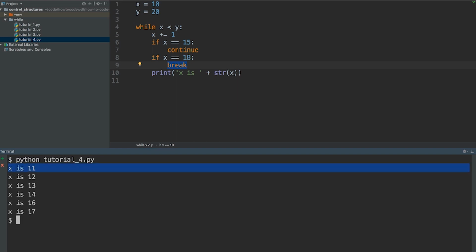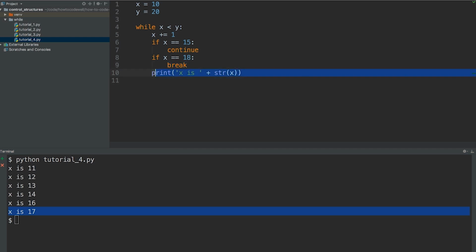So we have 11, 12, 13 and 14 as normal, and then we skip over value 15 and we go straight to 16 and then 17. Once we get to 18, we completely come out of this loop. And notice that we're not actually printing out x is 18, and that is because we're breaking on line 9 before we actually print out this statement.